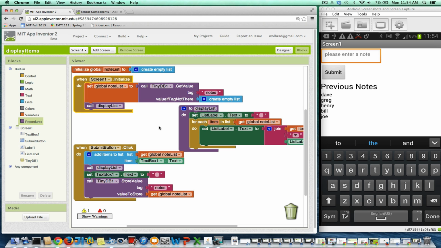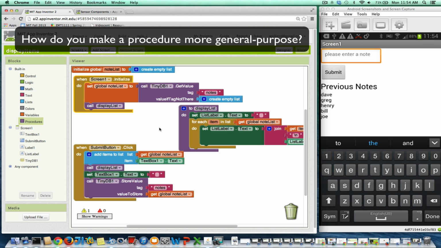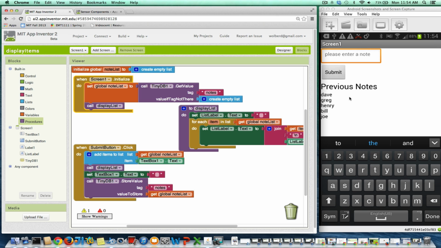All right, I'm going to talk about procedures and ways to make procedures more reusable, more general purpose. I've got a procedure called display list here, and I've got this note-taking app. When the app begins, I grab my notes from the database and display them. And when the user enters a new item, I go through and re-display the new list. So I've got this nice procedure that does that for me.